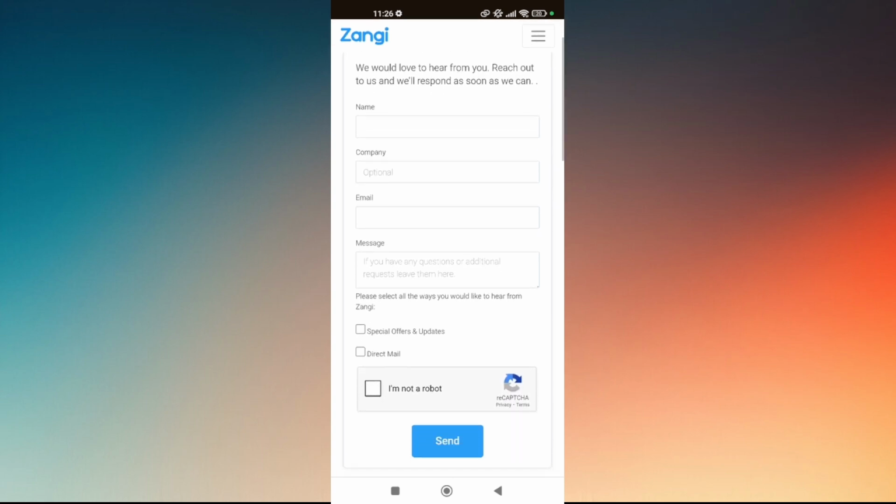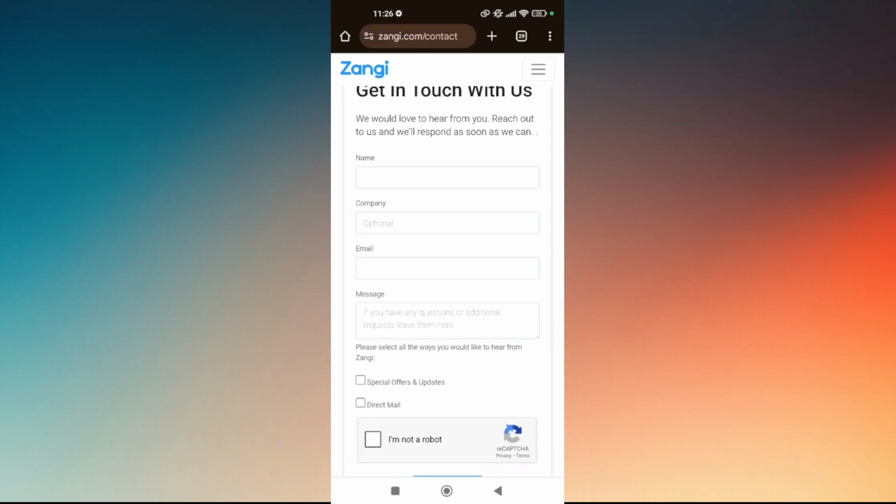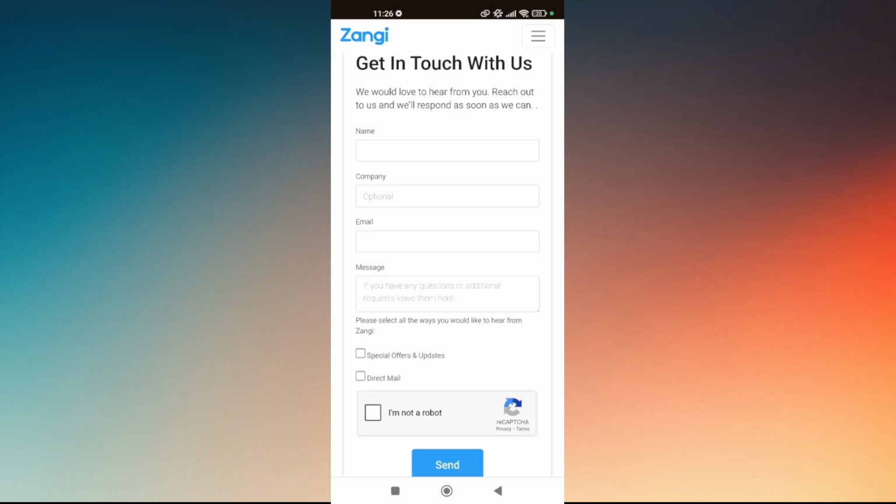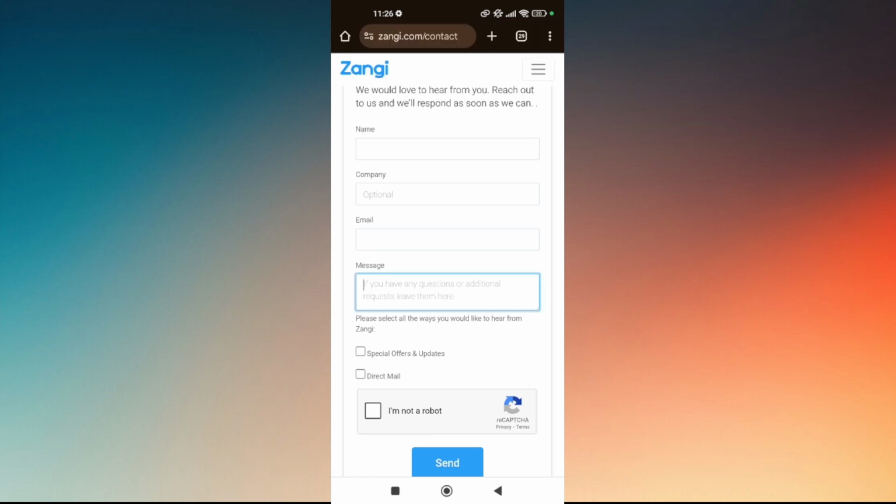So in this information right here, the one that you will be filling out is the information or your credentials that you use on Zangi where you would like the account to be recovered. So input your Zangi account name, company name, optional, as well as the email address that you used on your Zangi account. Now, in the message field, all you have to do is be specific on what exactly happened, why your account was deleted or was prohibiting you to log in.